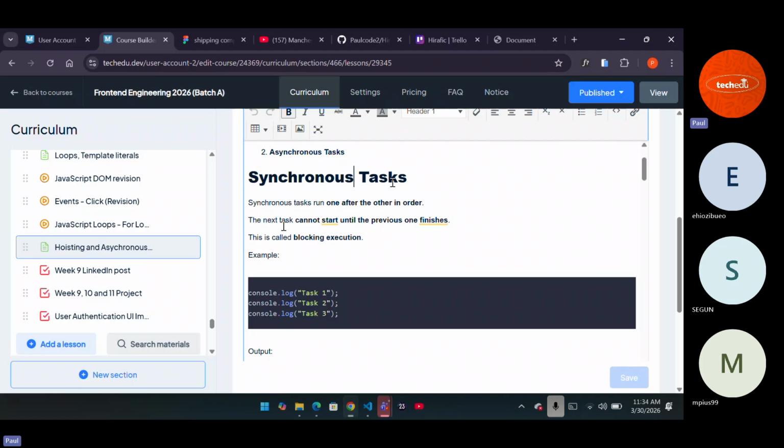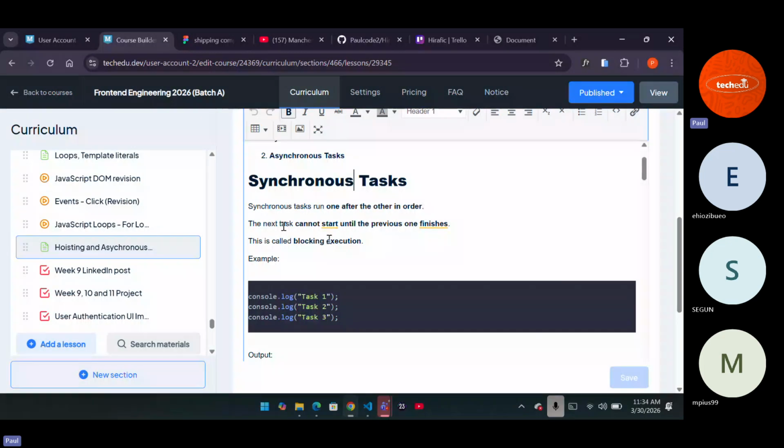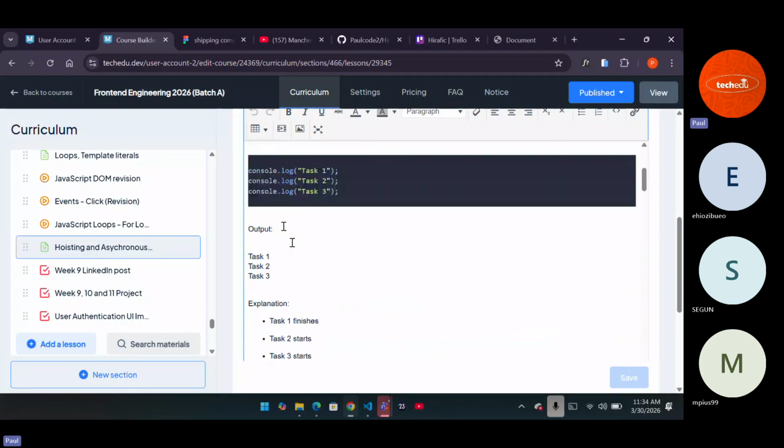Now, synchronous tasks run one after the other, and they are in order. You understand? The next task cannot execute or start until the previous one finishes. That's one thing about synchronism. So this is called a blocking execution. We'll get to all of these terms very soon, and I'm going to explain them in detail. So as you can see, you have task 1, task 2, and task 3.